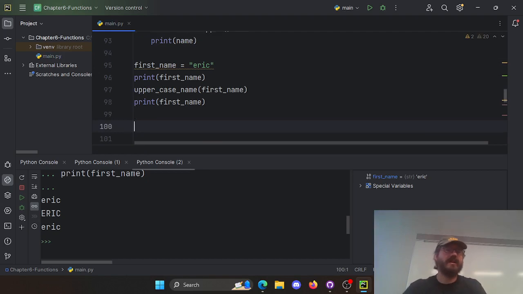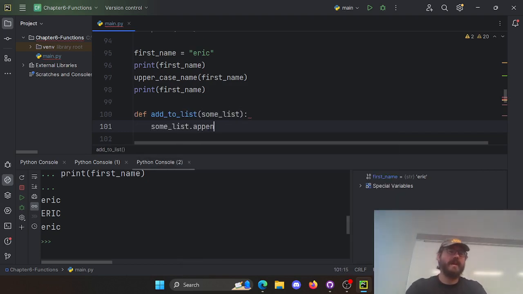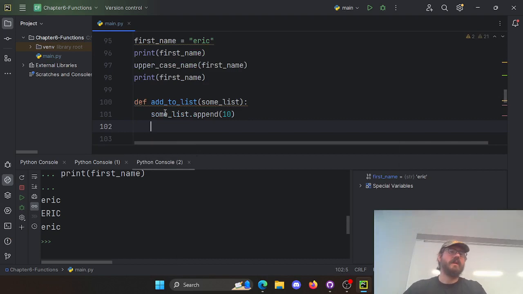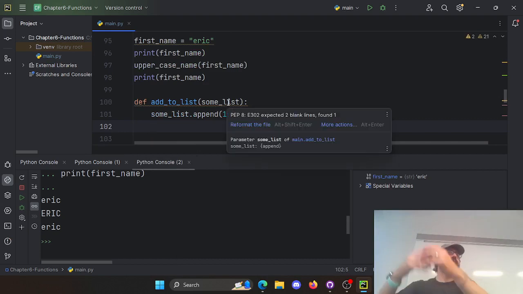Now, something like lists that are mutable, that's what we did in our lab, right? We said, hey, let's do an add to list here, given some list. We could say some list.append 10. Lists are mutable. So when I give you a list, you can go and add to it. You can remove from it. You can't reassign it. You can't say some list equals a new list, right?